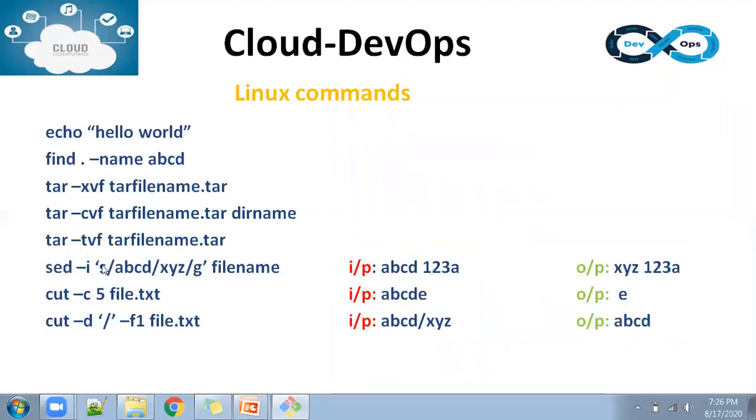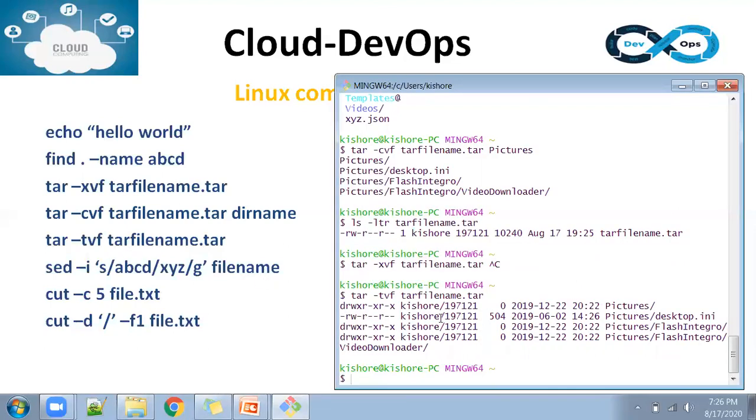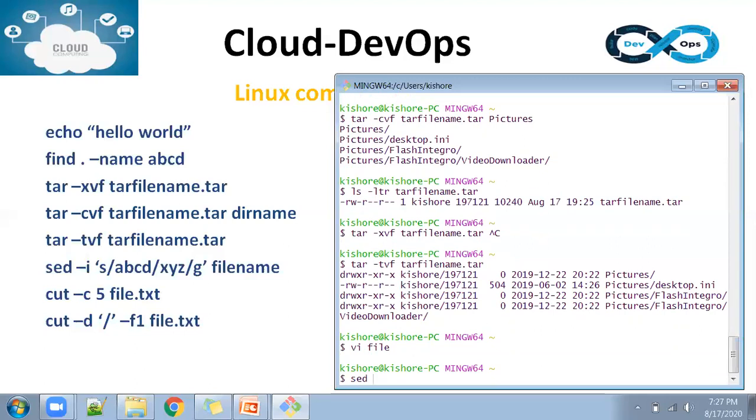And the other commands, sed and cut commands, are there. The sed command is basically useful for replacing. For example, in any file, if you want to replace something, let me open a file called file. In that, I have ABCD, XYZ, ABCD, XYZ. Some names are like this. In that, I don't want ABCD, and ABCD should be replaced with XYZ. In that scenario, I will use sed.